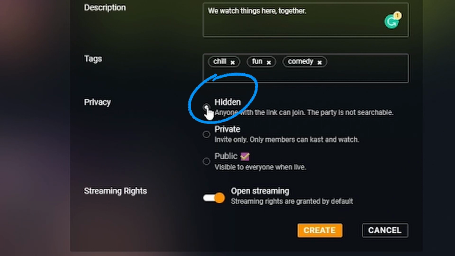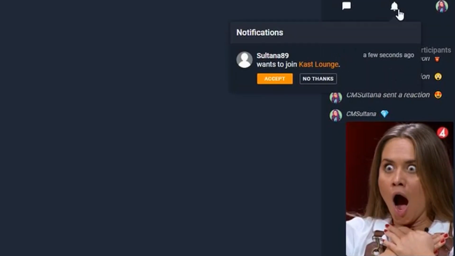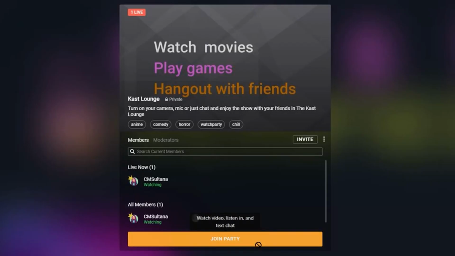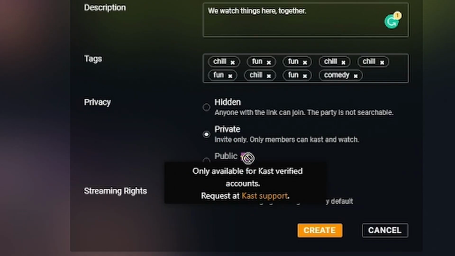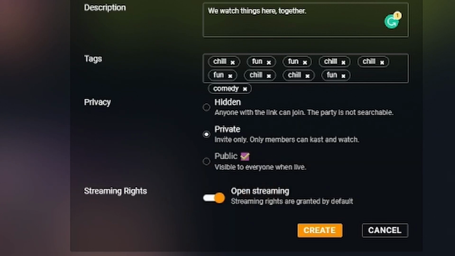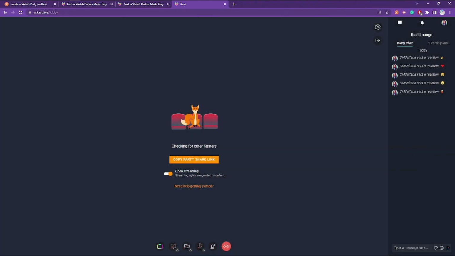The first one is hidden, which means anyone with the link can join, but the party is not searchable. A private party is invite only. Anyone can join, but the join request has to be approved by the party owner or moderator. And if you wanna make a public party, you will have to become a verified Kast member, which is basically a process for us to approve you as a public-facing streaming room, just to make sure everyone is safe.